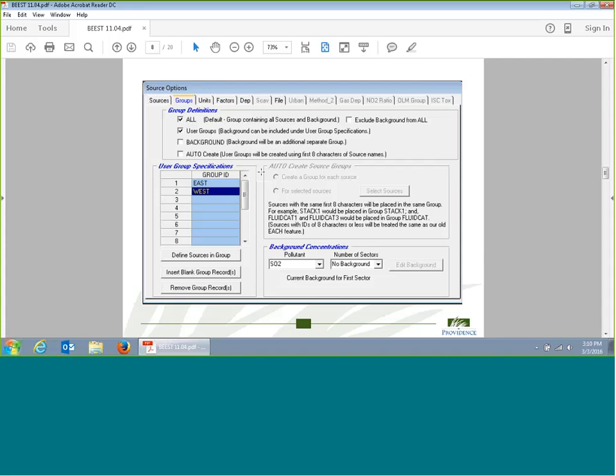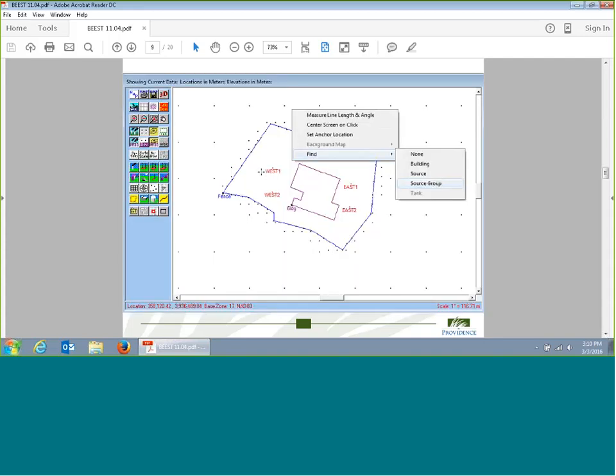So after you do that in Beest, when you go back to the graphical inputs, you can right-click the mouse anywhere in the white area, and you'll see this menu pop up with the items shown here. And then after that, if you go to Find, you will now see this new item called Source Group. Previously, you were able to search for buildings, sources, and tanks, and now there's this new item called Source Group as well.